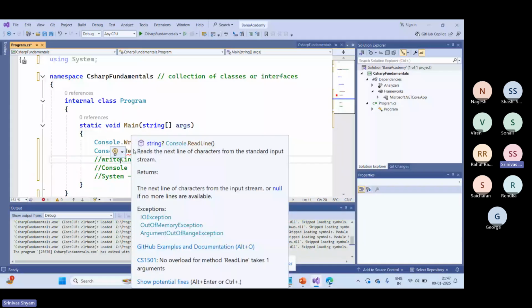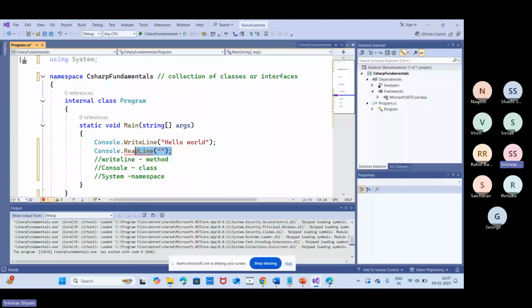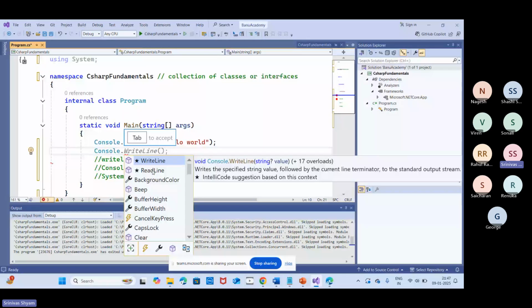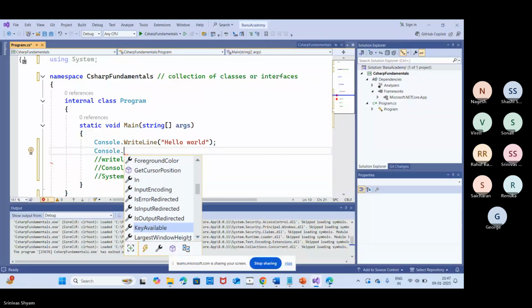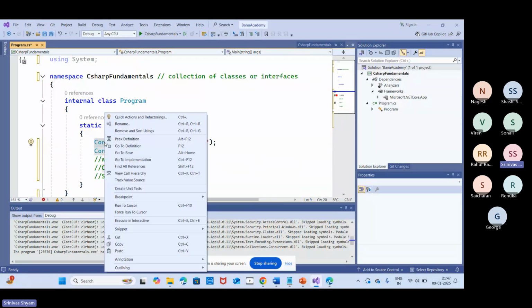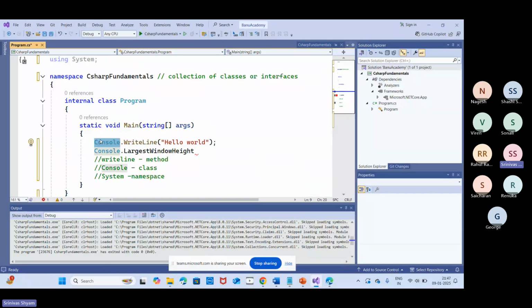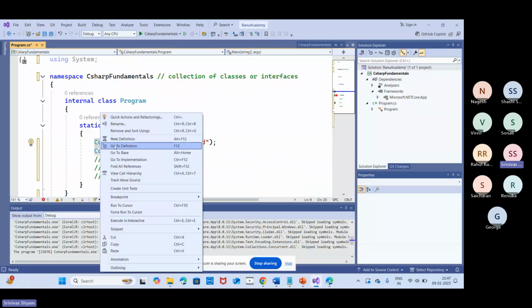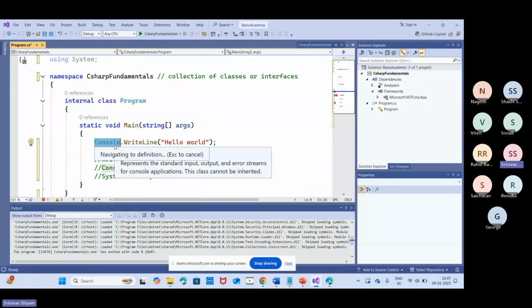If you want to see, what you can do is, after typing Console, just keep one dot. IntelliSense itself will show you WriteLine is one method, ReadLine is one method, Beep is one method, Clear is one method, Equals, GetCursorPosition. So all the methods available here, you can simply see. Or else, if you want to go and see, just double click on that, highlight it, left click on that, go to definition.